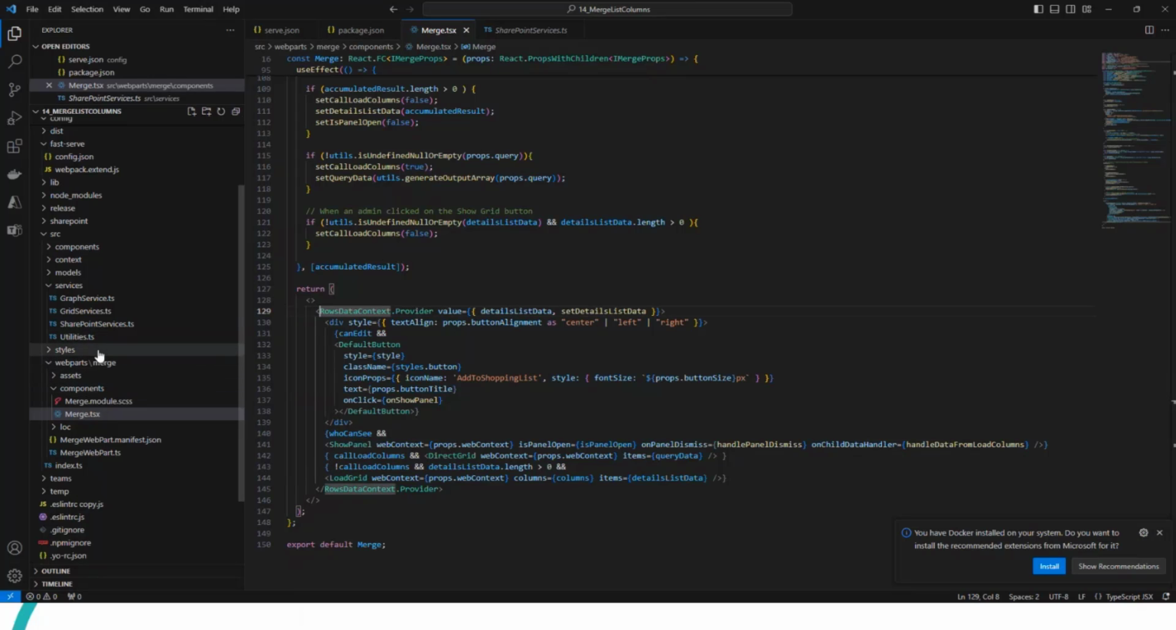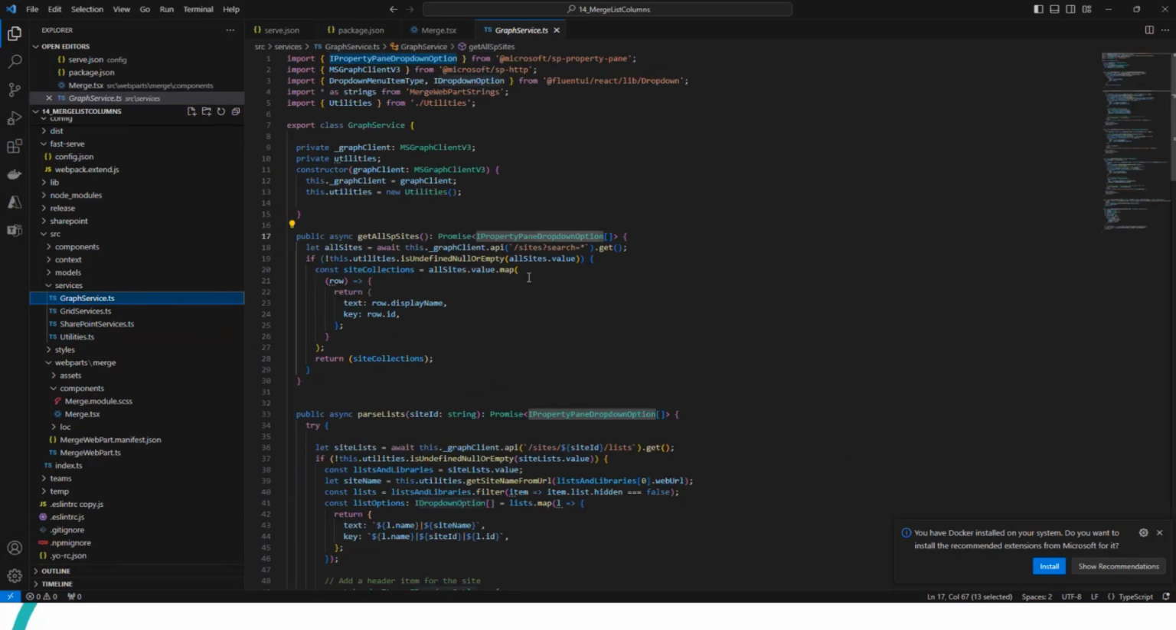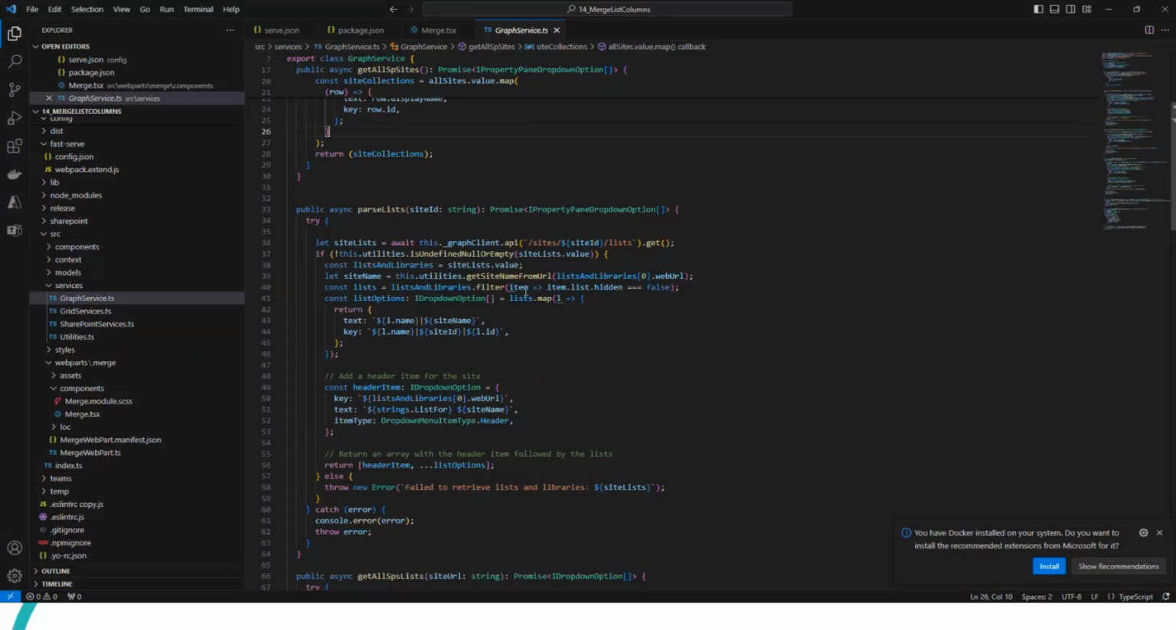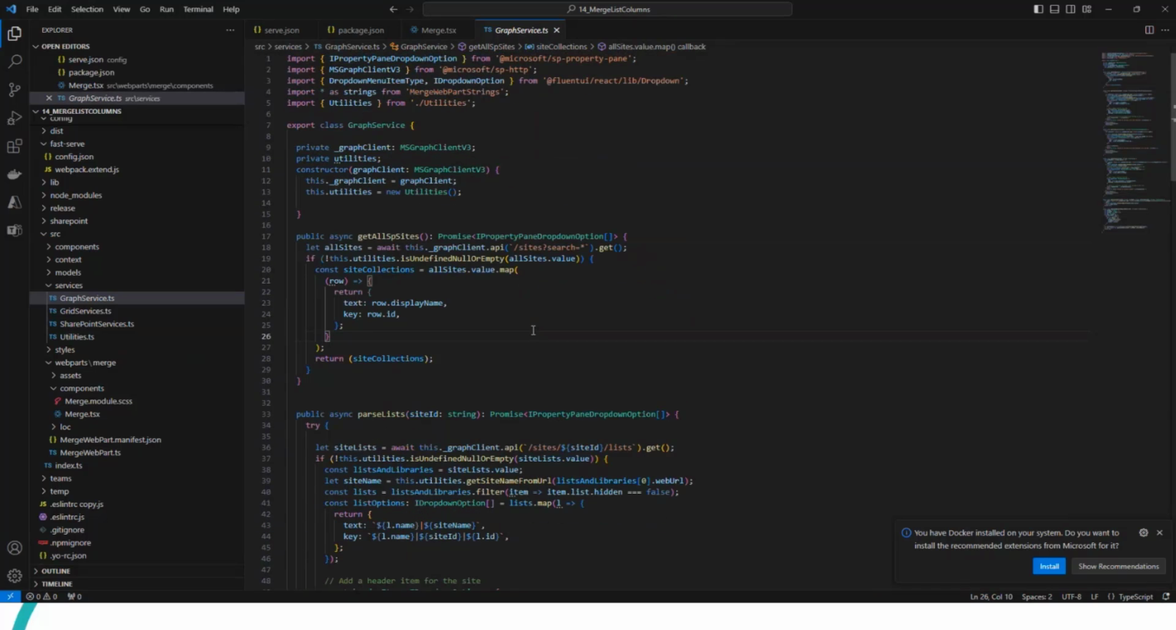In this project, I utilized a Graph API to fetch information from SharePoint. All methods that are required to get information from SharePoint are located in the Graph Services class. For example, get all SP site is in charge of fetching all sites in your tenant as drop-down options. There are other methods in this class which perform similar tasks, such as returning all lists in a site and all columns in a list, and so on.